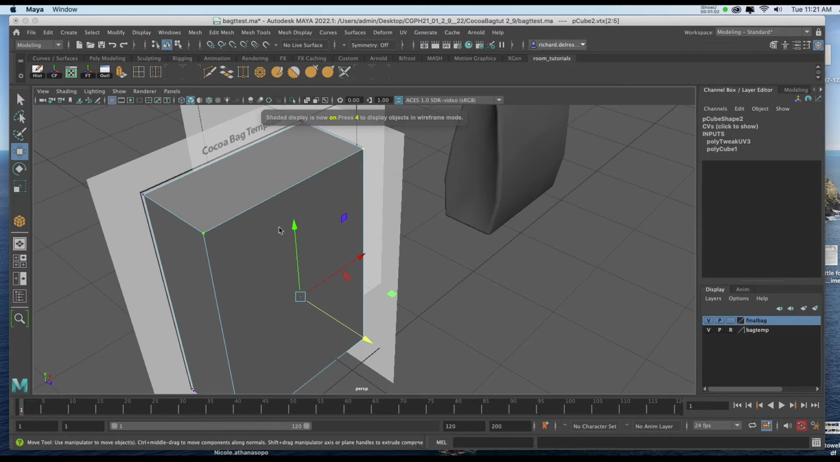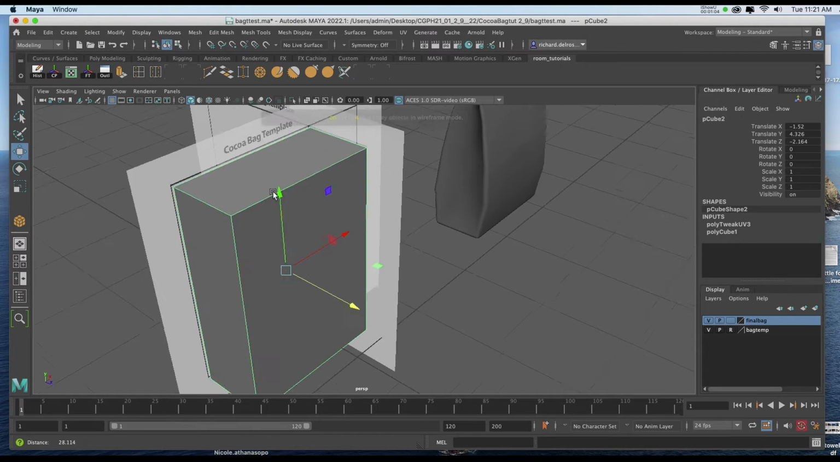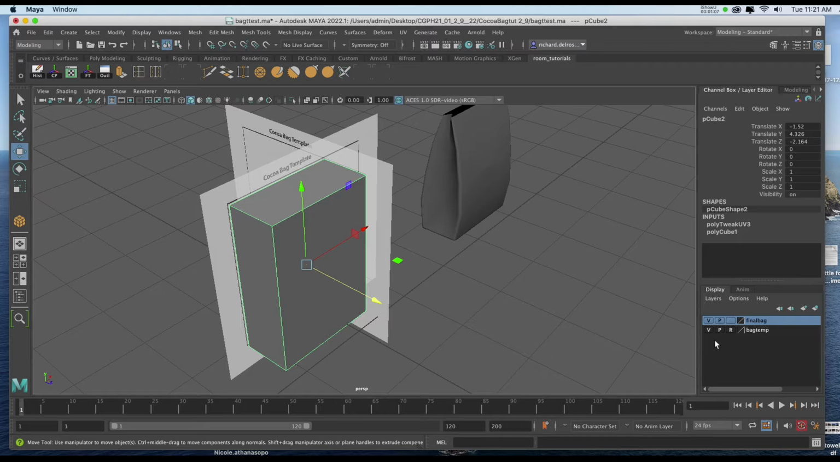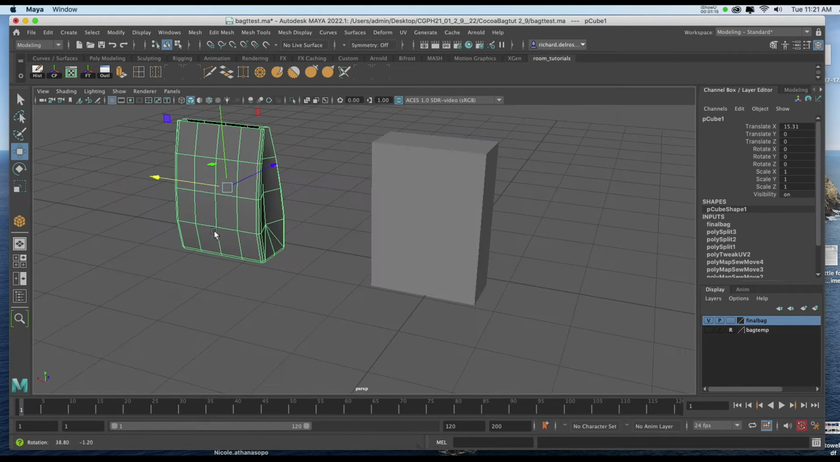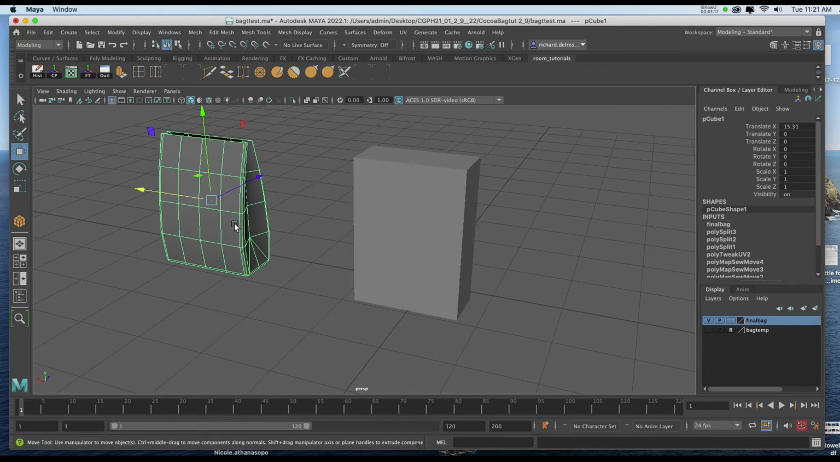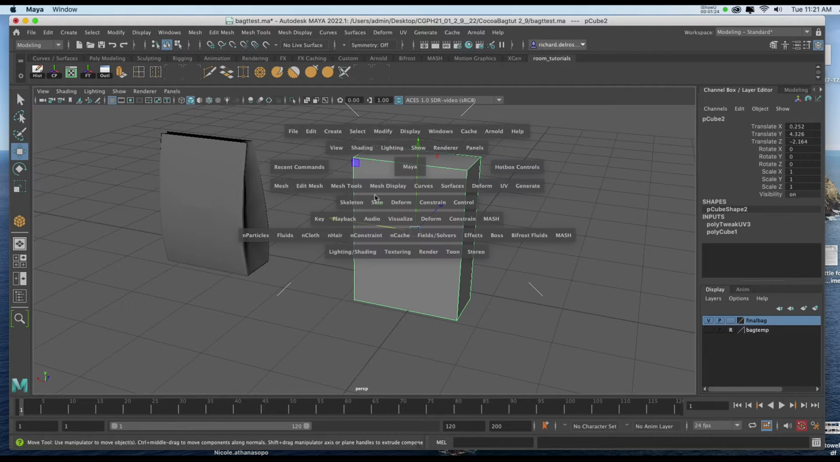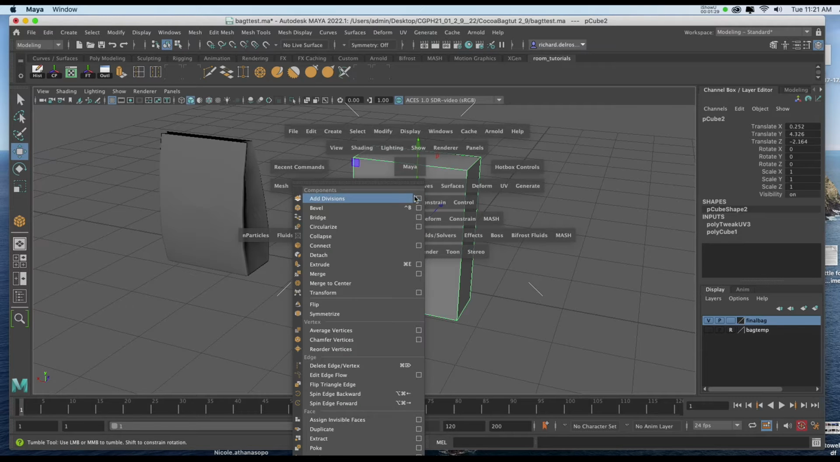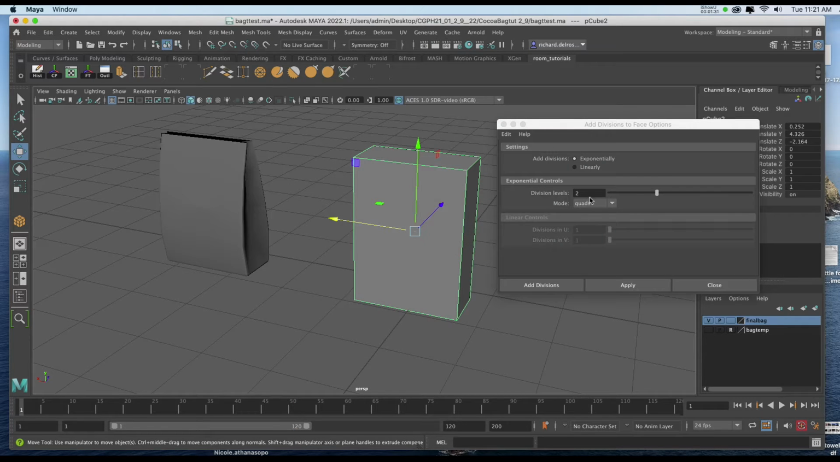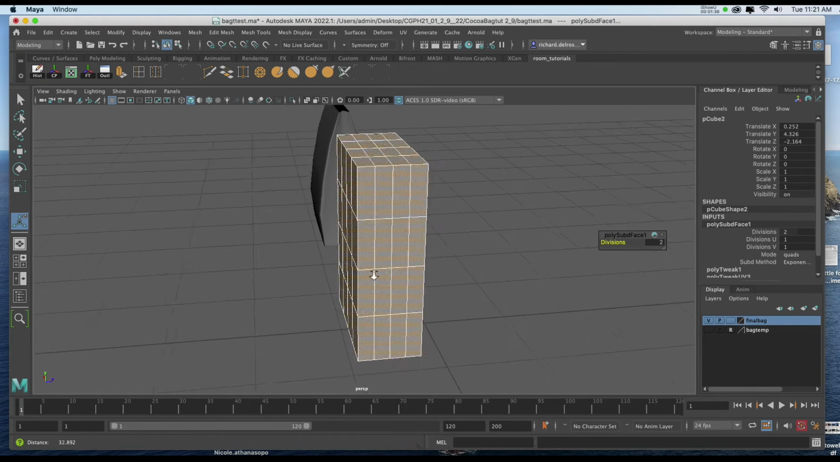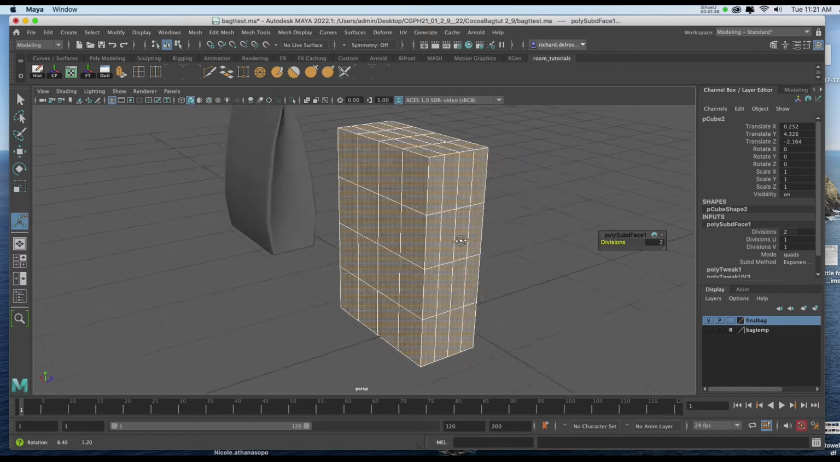I'll hit 5 on the keyboard. I'll go back to my object mode. Now I don't need the template anymore, so I'll turn it off in my layer window. Now if we look at the finished bag on the left, you can see it's been broken up into a number of polygon faces. It's actually 16 faces per side. So to do that, I'll select my geometry, I'll hold down the space bar, and I'll go to Edit Mesh, Add Divisions, and the Attributes. And if I set the division level for 2, it will give me those extra faces all around the geometry.